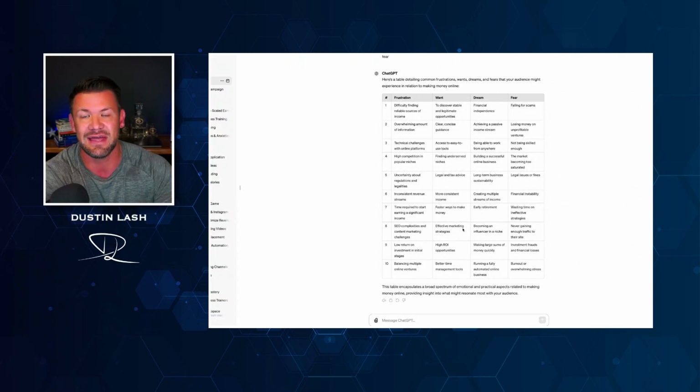This is what I leverage this for. It helps me think outside the box. So now when I think of my avatar when it comes to making money online, like what frustrations are they? They have difficulty finding reliable sources of income. What do they actually want? To discover stable and legitimate opportunities. What's their dream? Financial independence. And then what's their fear? Falling for scams.